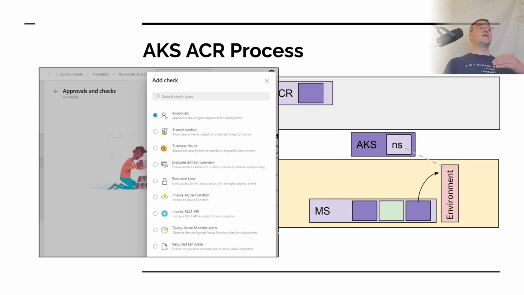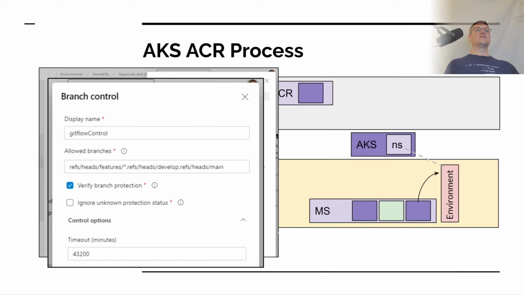So maybe I say that someone, a defined DL, must hit approve for everything that goes out there. You can also do things like branch control. So maybe I want to define a list of branches. So this is kind of one of the standard Git flow ones, all the things in features, develop, and main, and they must have branch protection. So no unconstrained branches can deploy automatically out to this environment.